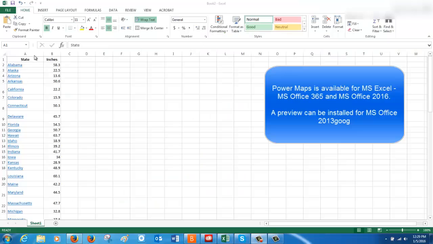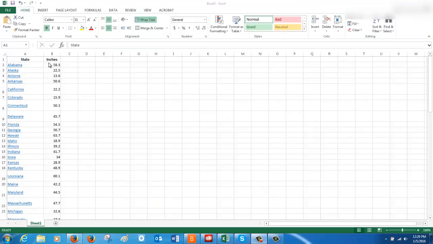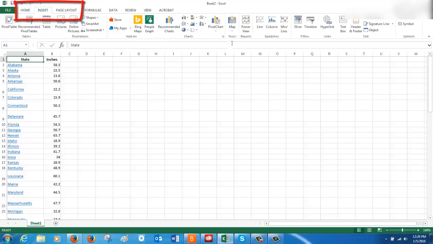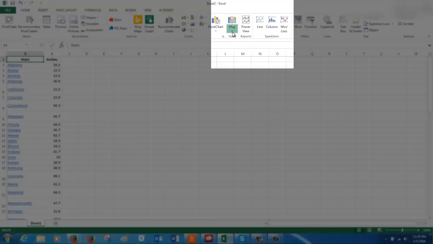I have listed here states and rainfall in inches. We go to the Insert tab and we find the Tours group. You will automatically find this in Office 365, but in Microsoft Office 2013, you might have to install and then add in the program. And also, the first time you use it, it might ask you to install the add-in, and you just tell it yes. We've already put in the add-in, and I'll click the drop down, and I'll click Launch Power Map.